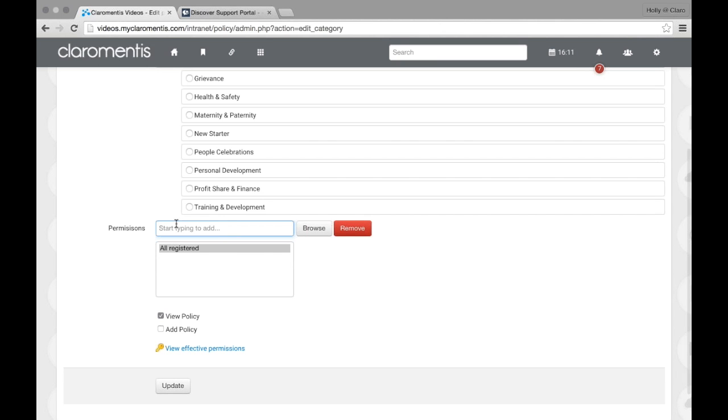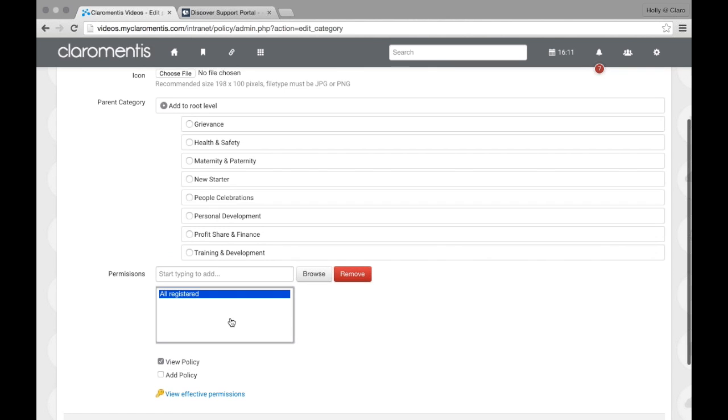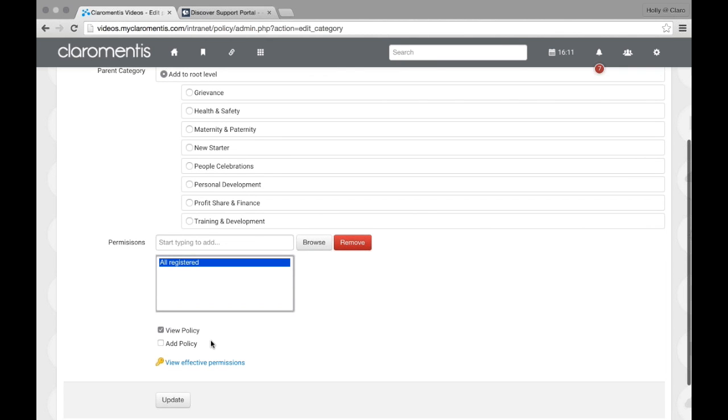Now just below that, we have our trustee permission box. In here, you can see we've already got all registered, and they have the ability to view policies that are in the accounting category. And then we've got add policies. So they're very, very simple permissions when it comes to the categories. Let's put our trustee internet administrators in there and give them the right to add a policy.